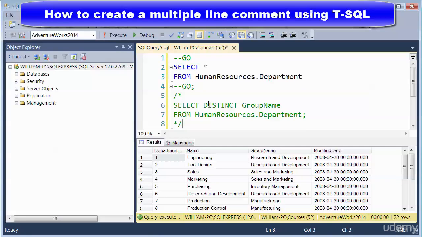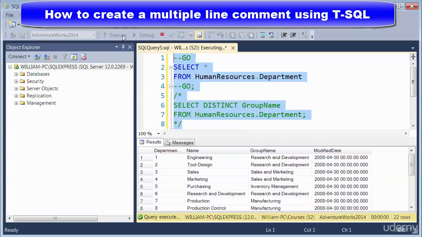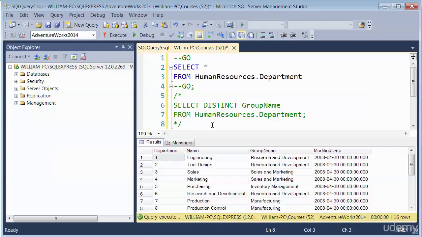So if I highlight this entire page and go execute, it will still return this same query here because it will only run the code from line 2 and 3. It will ignore all the other queries on this query window. So let's execute that. You can see it's returned the same thing because I've commented this out, it's ignored it. So this is how you would create a multiple line comment in T-SQL.